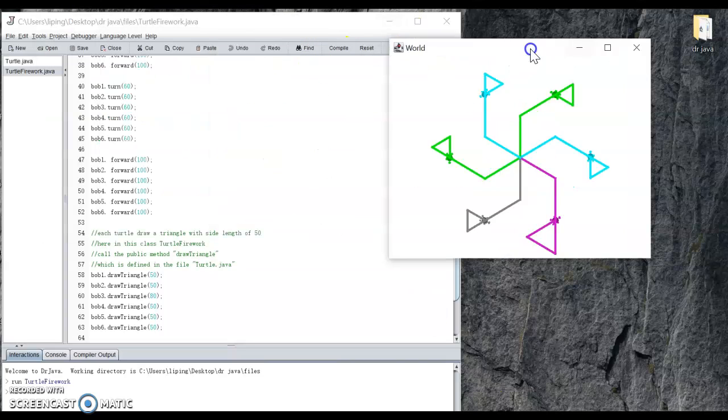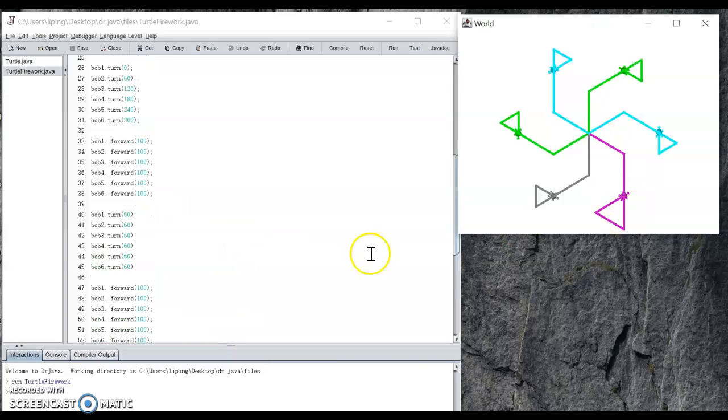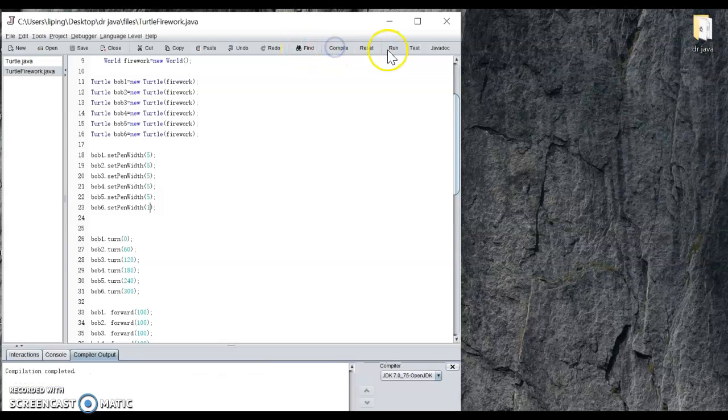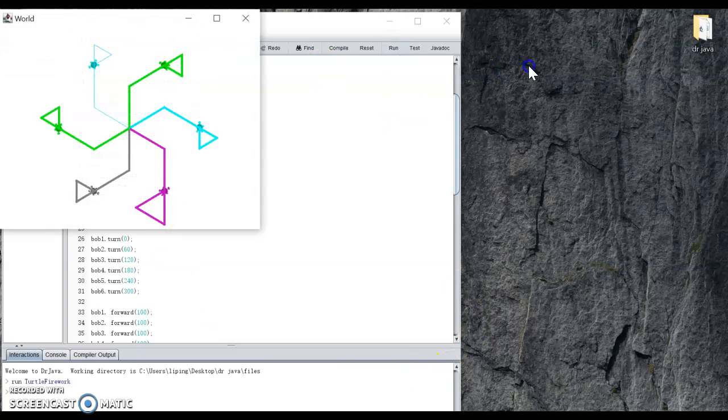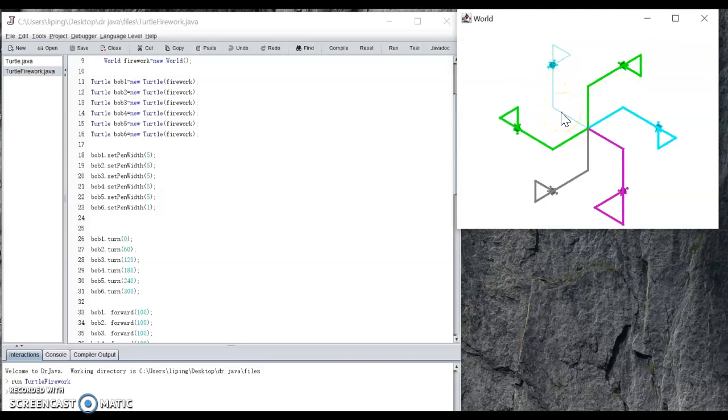So it became bigger. Then let's change this one. This method, set pen width, changes the Bob 6 from 5 to 1. Let's see what will happen. Compile. Run. Here, that's the change. That's Bob 3. That's Bob 6.